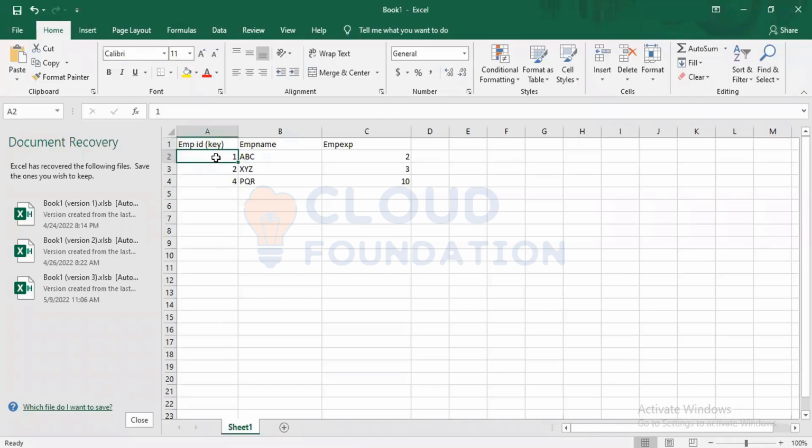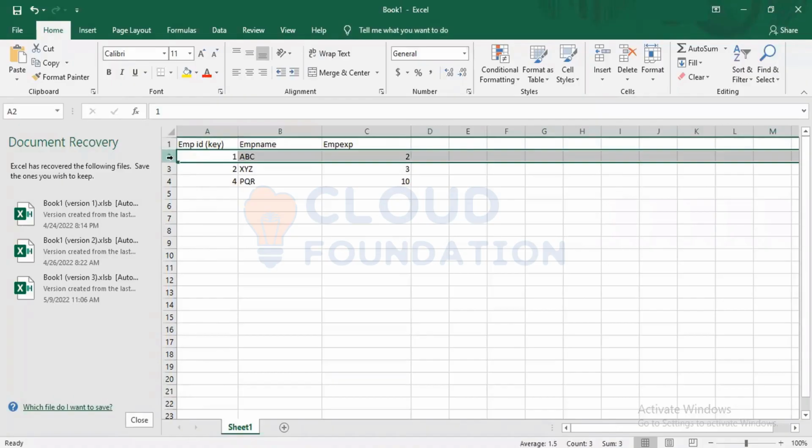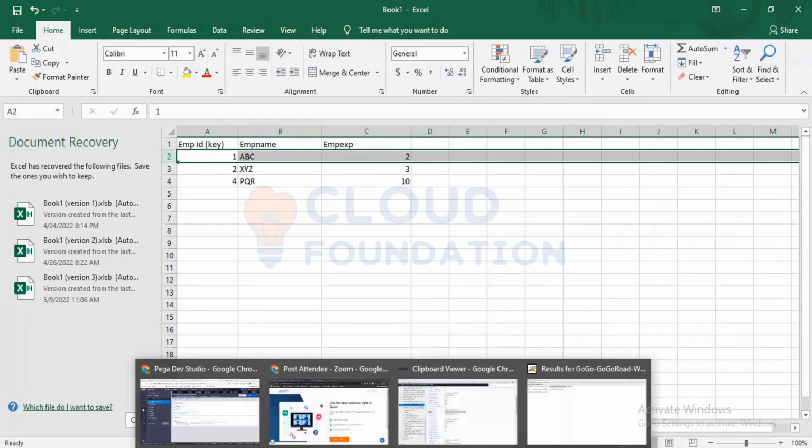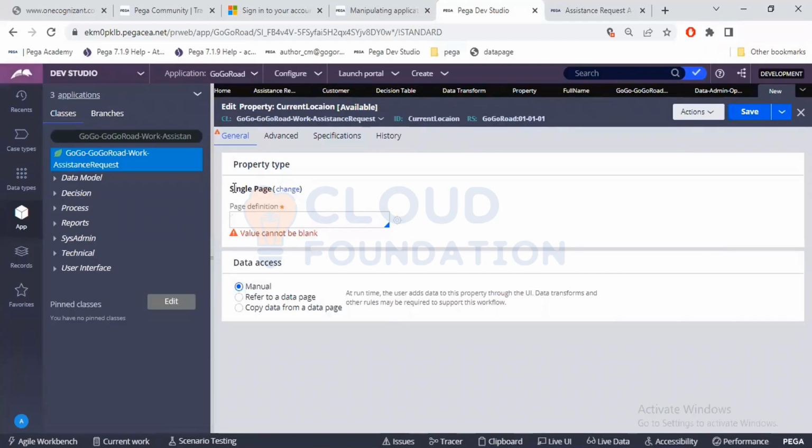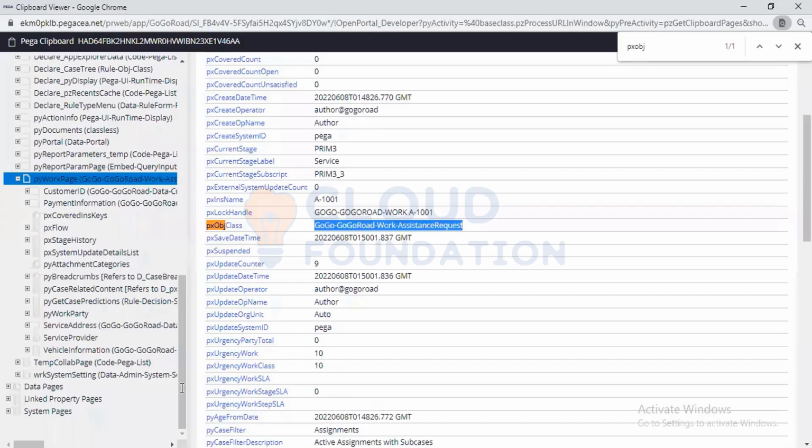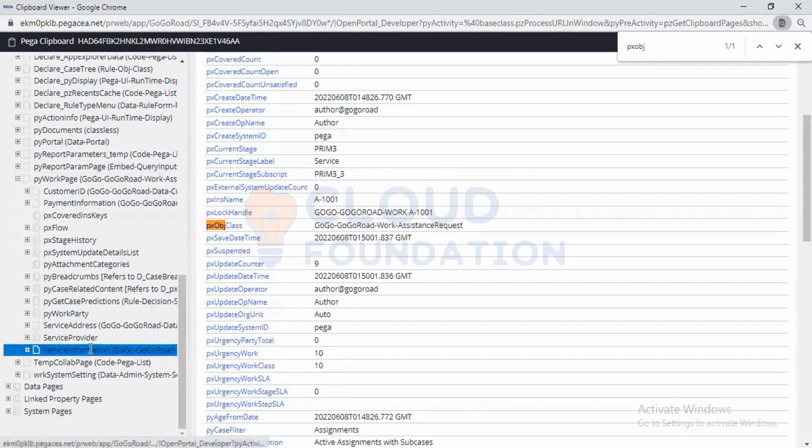Now, if you want to fetch a single record, single record means if you want to fetch this particular employee which has employee ID as 1. Now what happens? This single record will be held by this single page. Single page holds a single record only. If I open a clipboard, this vehicle information is called a single page. It holds only one vehicle data.